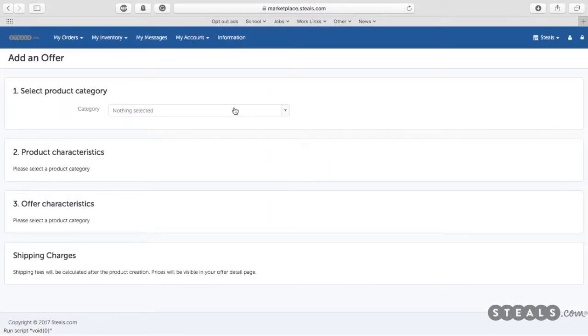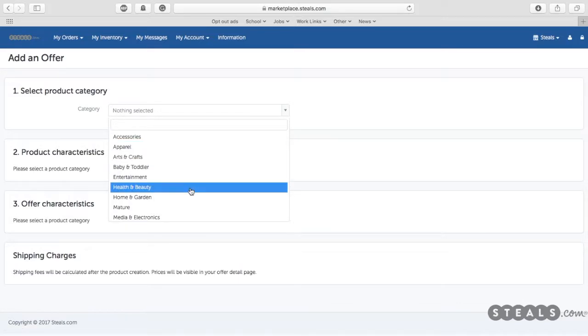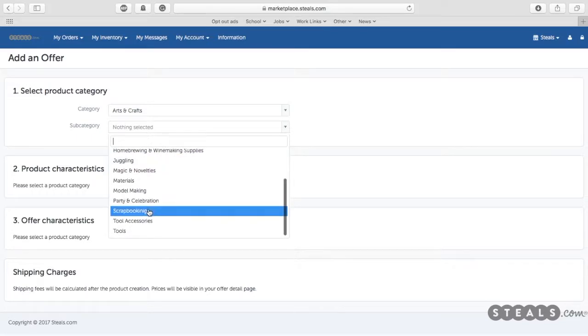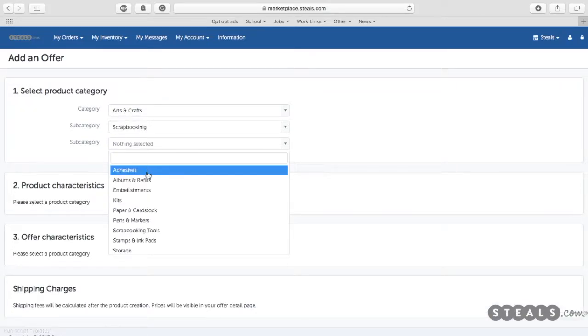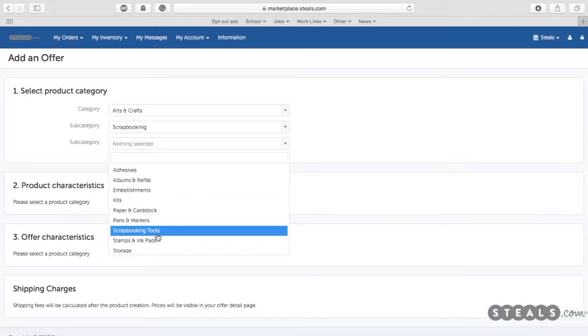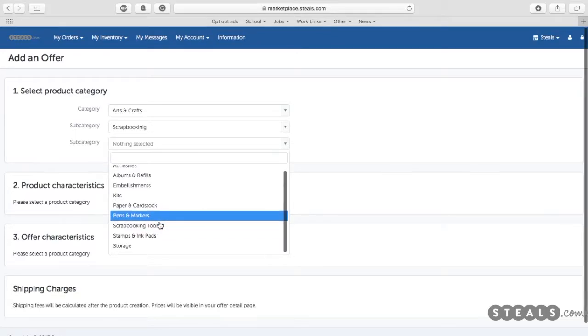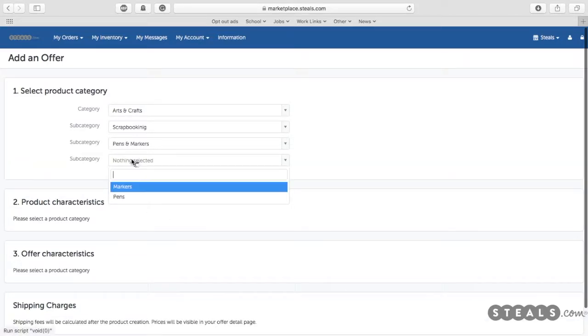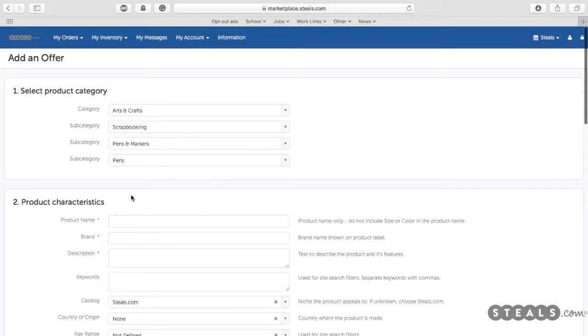The first thing we're going to do is select the product category. It's going to start off with the most broad, and then we're going to work our way down to the most specific. If you can't find the category that is exactly the one you want, just do the one that's closest and we will work with that later. Now once that has been selected, the rest of the page is going to open up.